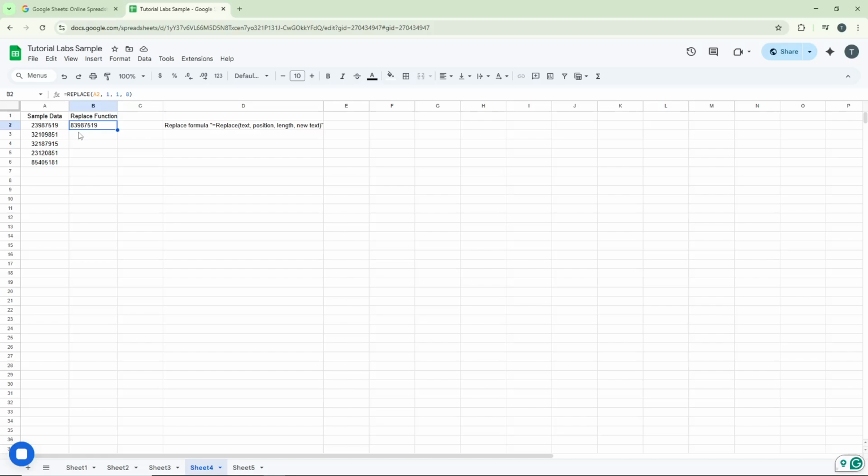This simple example shows how you can target specific positions in your text and swap them out with new values. The replace function becomes even more powerful when you combine it with cell references or use it across multiple rows of data. You can drag the formula down to apply the same replacement logic to entire columns, saving you tons of time on manual editing.